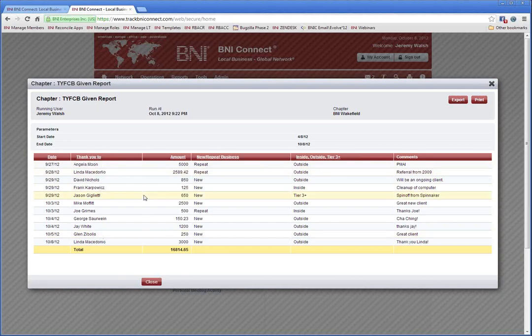Now, for data protection, privacy reasons, you are the only person that has access to this report. I repeat, you as a member are the only person that has access to this report. So even myself as a system administrator, I can't go in and look at your Thank You for Closed Business report. So this is just for you and your use only.